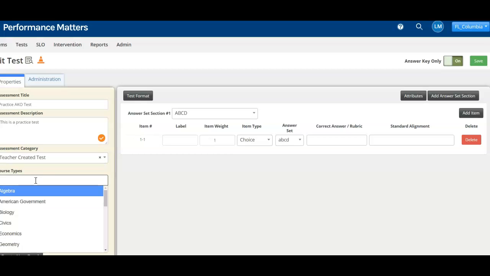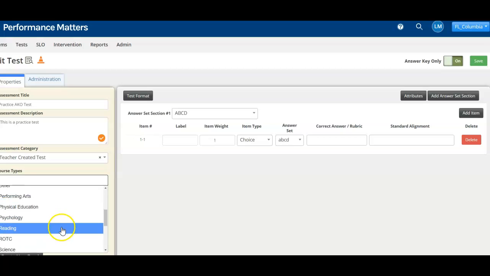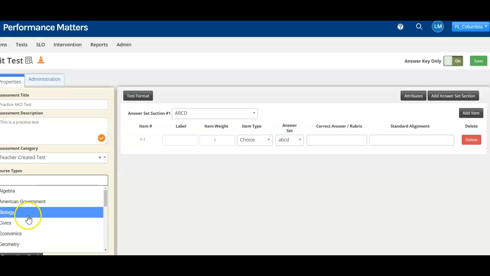The course type will be the subject matter that you teach. So if it is language arts, it would be reading. If it's math, it's going to be math. If it's science, it's going to be science. The only difference would be if you have a specific course like biology, algebra, or geometry. You would want to choose those. And then, of course, I believe U.S. history is another one that you want to be careful about.